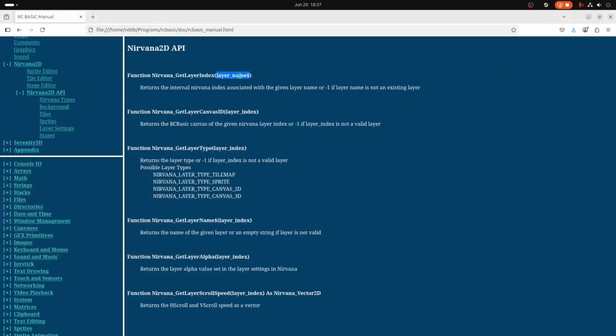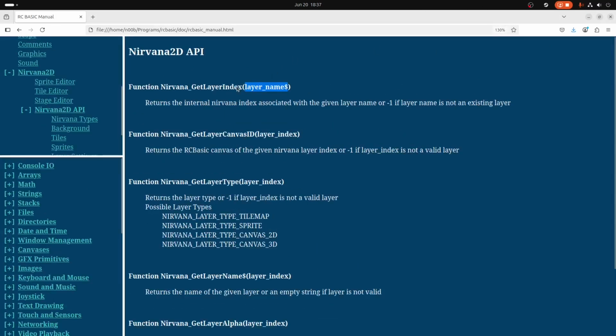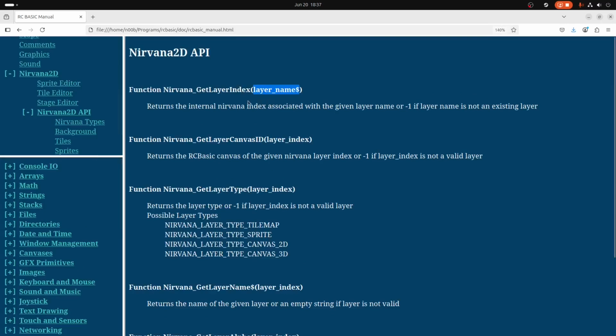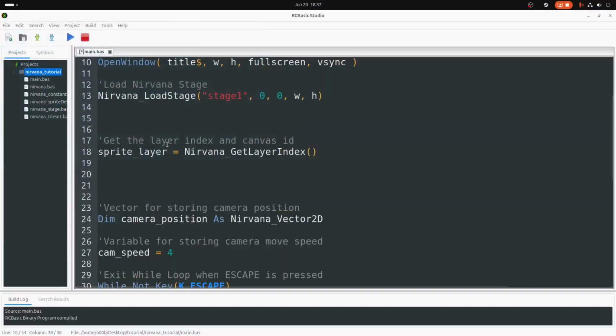So that's what I'm going to pass into the get layer index here, which I'll zoom in so it's easier to read too. Yeah, so this is the function I'm using. I'm going to pass the name here, and it should return the index of the layer in Nirvana. So our layer name is sprite_layer, and that should give me the layer index, or it'll return -1 if it couldn't find this layer.